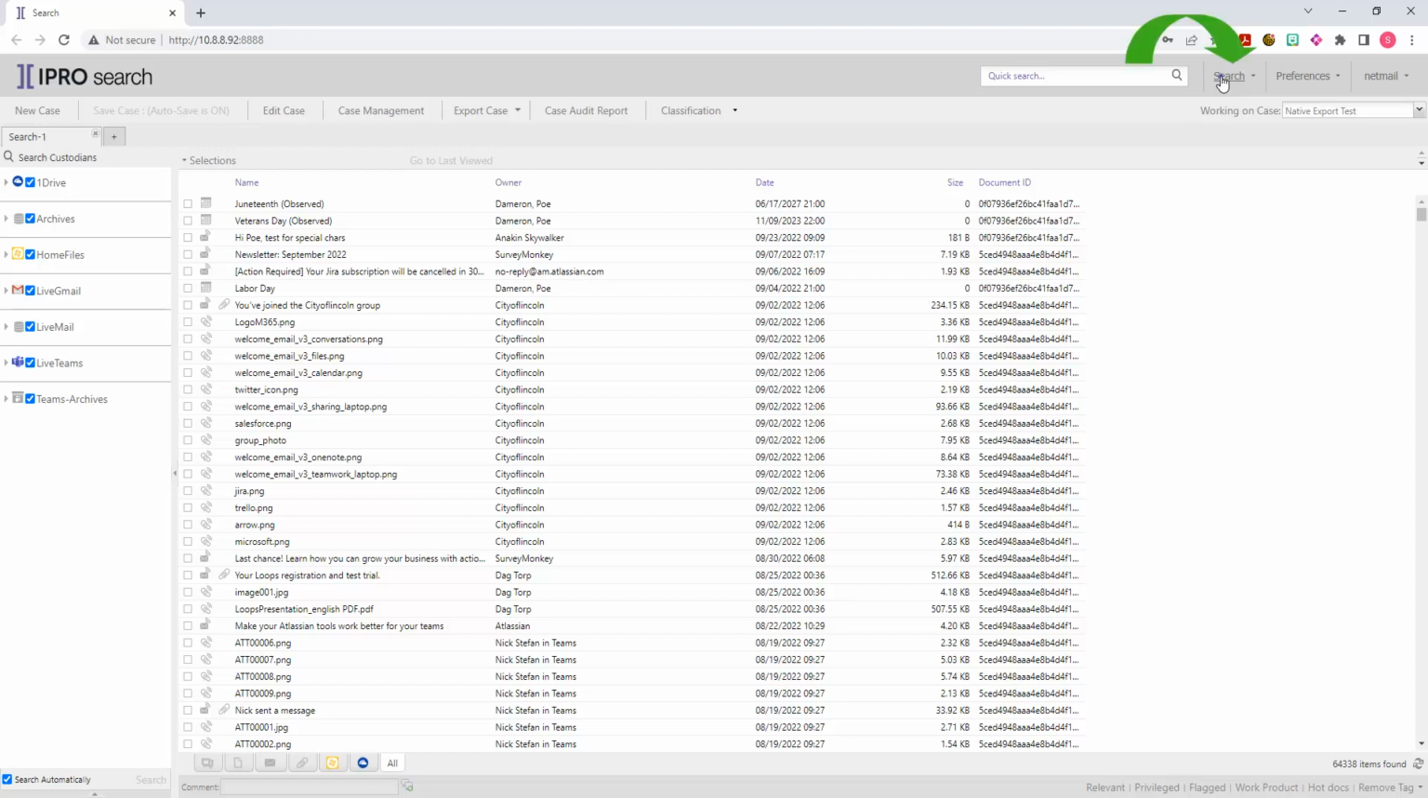Let's start by selecting the search menu in the upper right-hand corner of the screen. From this menu, we can select different search types. We'll select Federated here, as this will allow us to search against all file types.